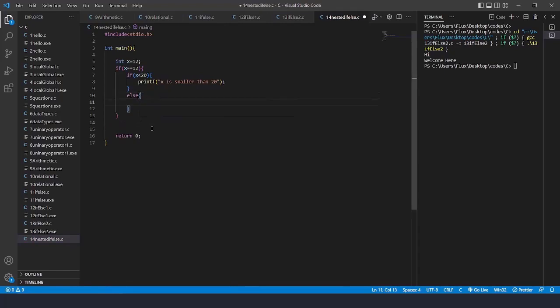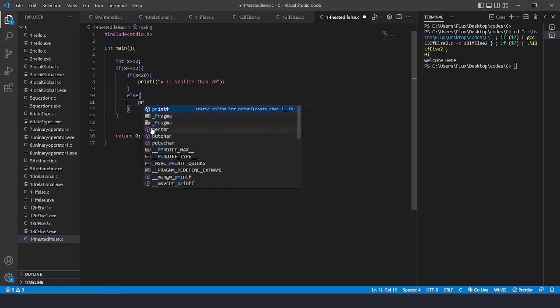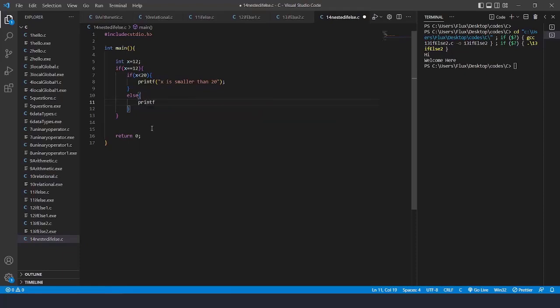So if X is less than 20, we're going to say X is smaller than 20. Otherwise we'll print that X is greater than 20. So this is what a nested if else statement is, if you can see. Inside if there is another if else. For this if, no else statement is there, that needs to be taken care of, right? So what will be printed? X is what? 12.